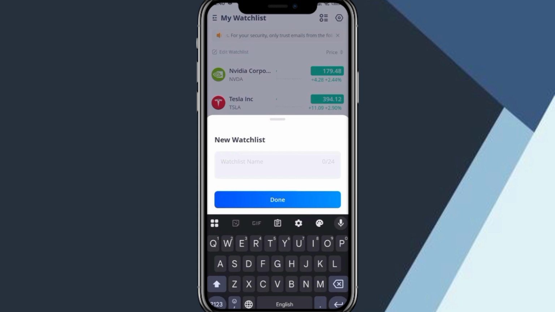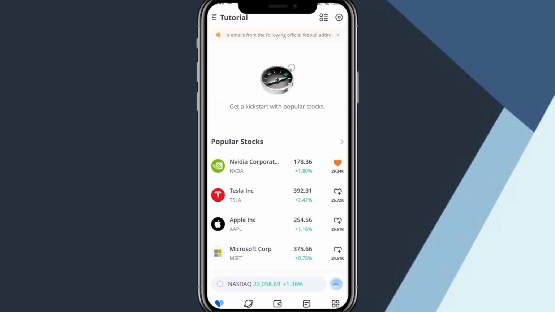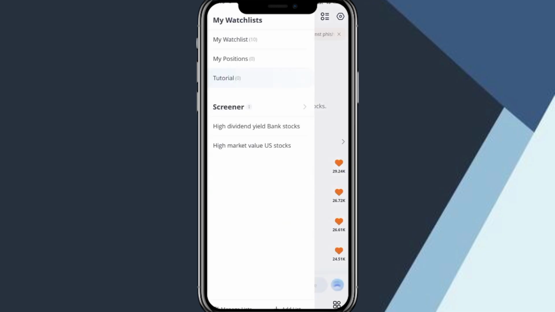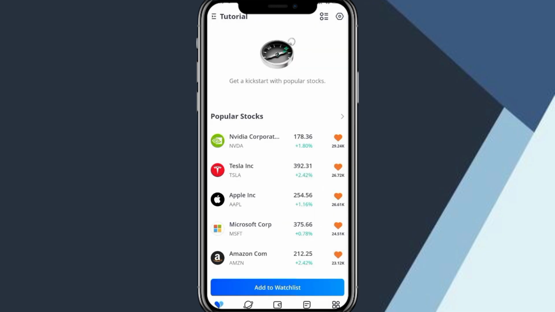After selecting Add List, it's time to give your new watch list a name. This could be anything that helps you identify the group of stocks or assets you plan to track, like tech stocks or dividend earners. Once you've entered a name that suits your purpose, tap Done to save your new watch list. With your watch list created, the next step is to add stocks or other assets to it.